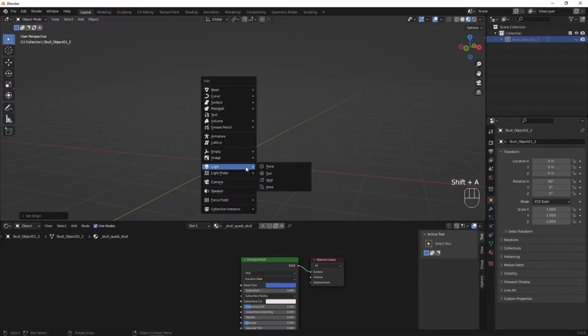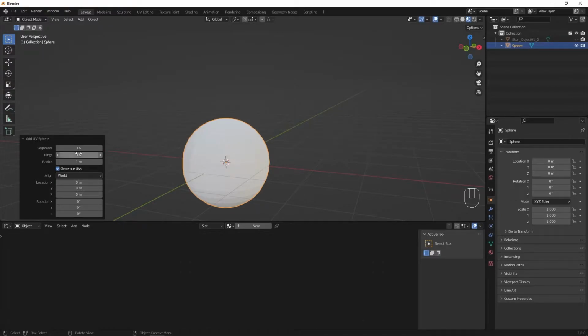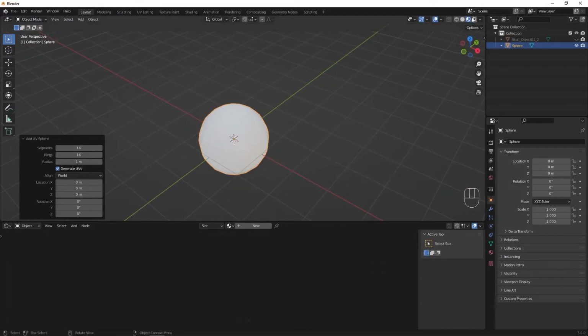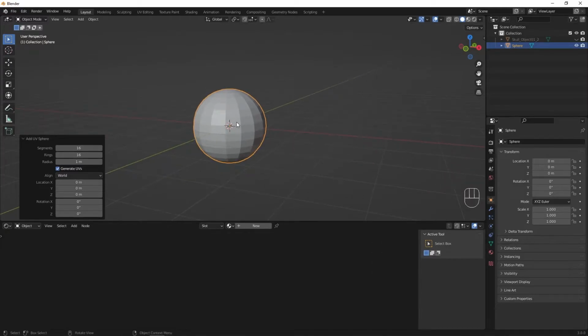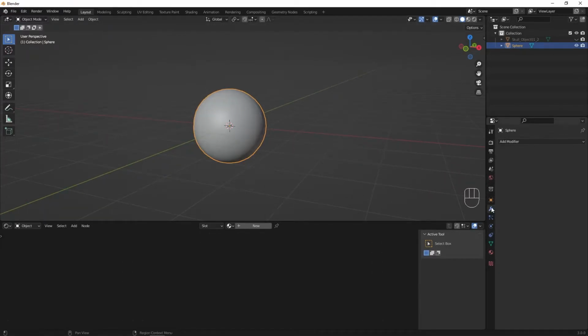Okay, so we'll do Shift A, mesh, UV sphere. Let's toggle this up, and then let's divide the segments by 2, so that we have 16 segments. I think that's fine. Let me go to my solid mode. Yeah, okay, right click and then shade smooth. Go to my add modifiers property, and let's add a subdivision surface. 1, 2 is fine.